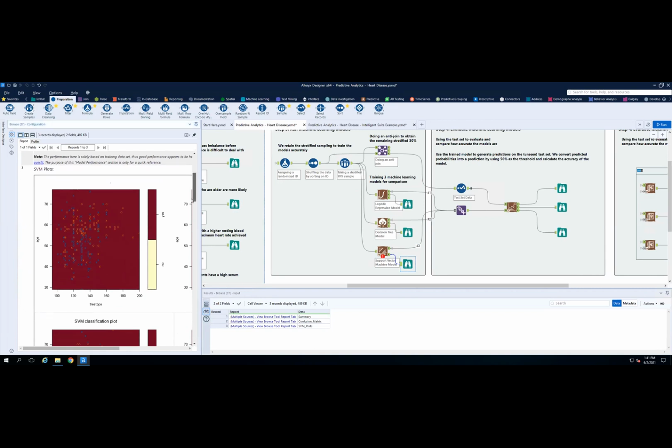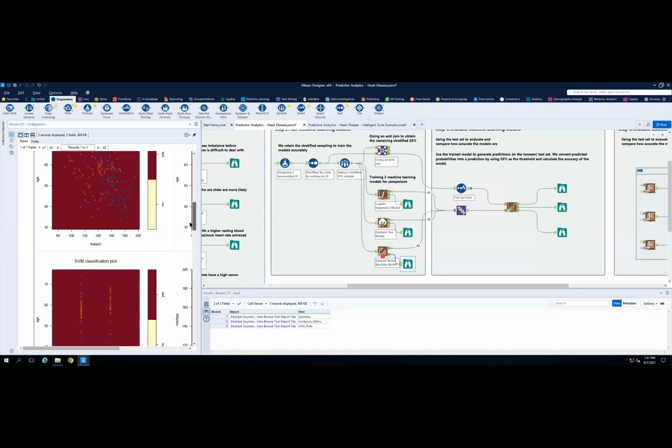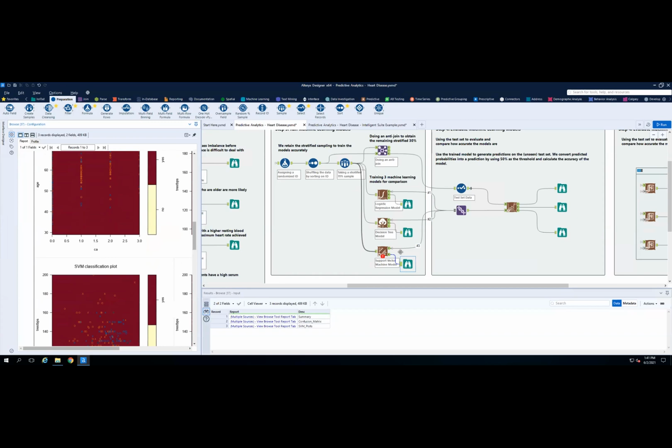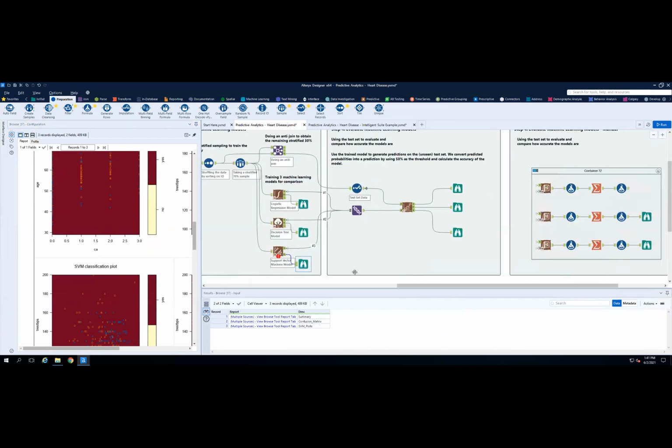And Alteryx has this visual representation in the output of the support vector machine model. In any other platform out there, you just need to import libraries and manually chart it out, like you need to configure your axes, colors, etc., and then chart it out. So I think it's really cool that we have to put in zero effort to look at the classification plots.